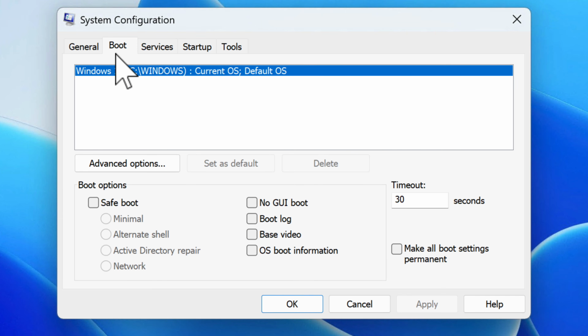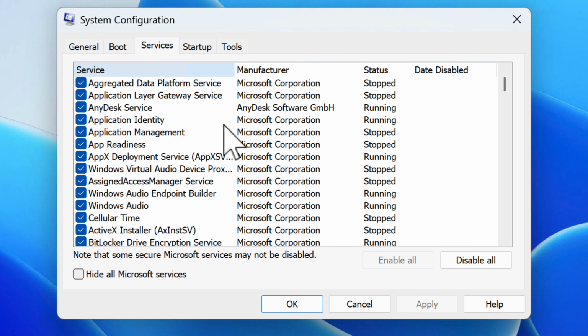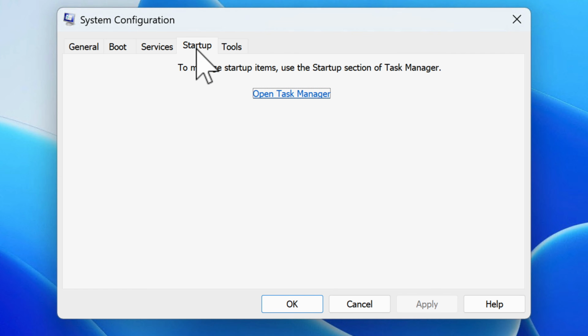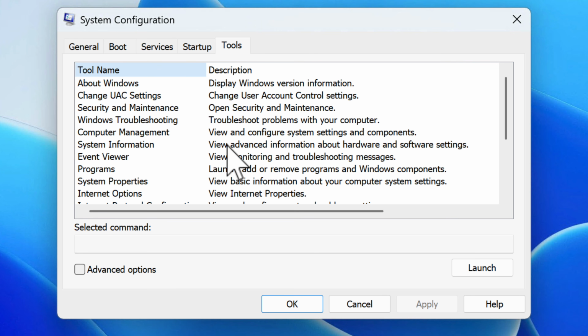The Boot tab gives you advanced boot options, including safe boot modes, and lets you configure boot timeout if you have multiple operating systems. The Services tab shows every Windows service and lets you disable specific ones for troubleshooting without permanently removing them. In Startup, you can click to open Task Manager. The Tools tab is particularly useful. It lists almost every built-in Windows diagnostic and management tool with a launch button next to each. It's essentially a curated directory of Windows utilities.